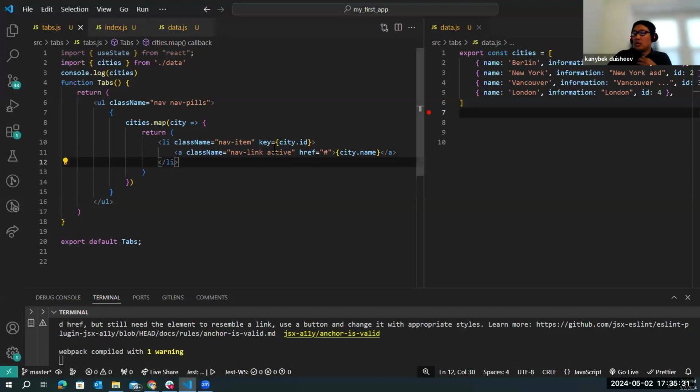But we want only one of them to be active. Maybe somehow by default, the very first one, maybe the last one or the middle one, we will decide it. Okay, cool. Let me remove it and then step to that part.